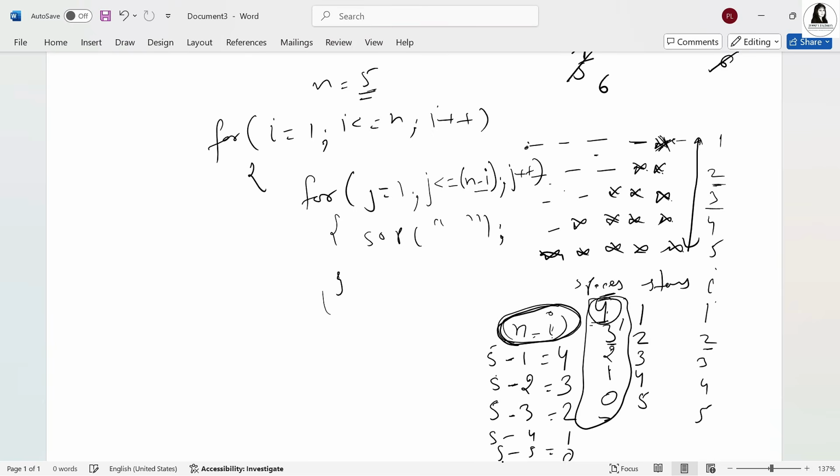Now asterisk. Now handle this thing. So in the first line only 1 star, then 2 stars, 3 stars, 4 stars, 5 stars. So same, whatever the value of i, the number of columns, the number of stars is that much only. i is 1, 1 star. i is 2, 2 stars. 3, 3 stars. 4, 4 stars. 5, 5 stars. That's it.